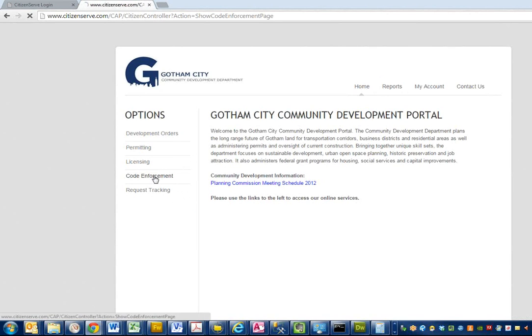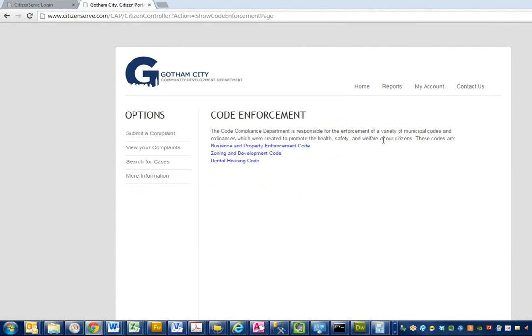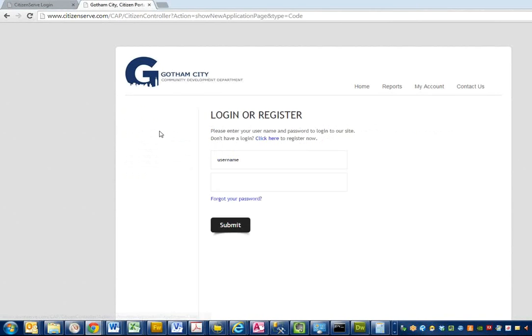So I'll come here and select code enforcement. And then once we do that, you see the departmental page. So the code enforcement section, they can have their own page with whatever links they like or text or information along those lines. I'll go ahead and submit a complaint. And the first thing it asks me to do is to log in or register. If I've never used this site, I can click here to register. I'm going to go ahead and log in as an account that I already have.